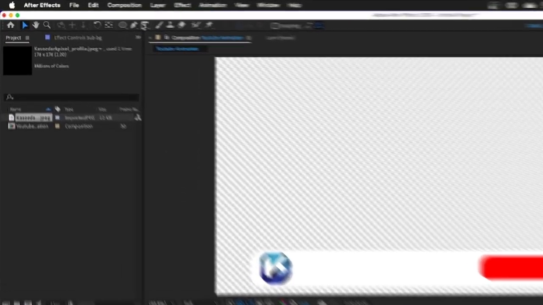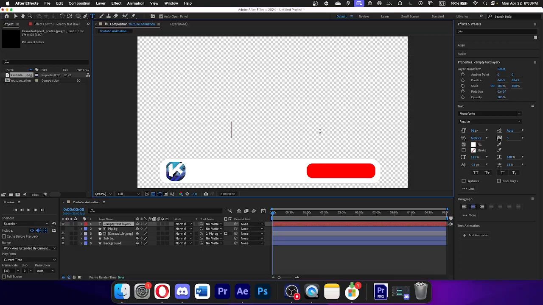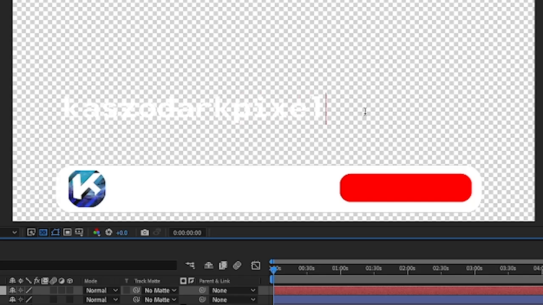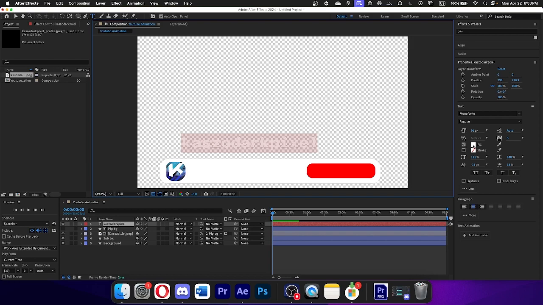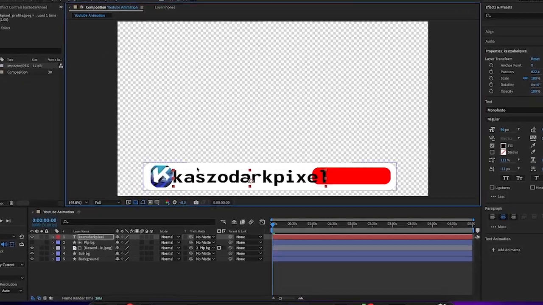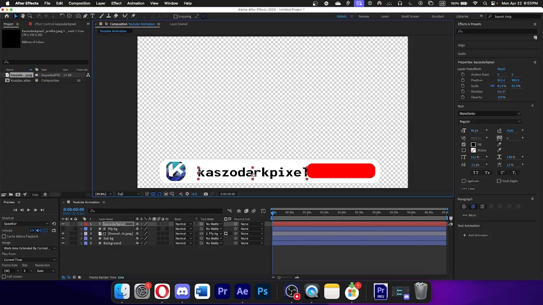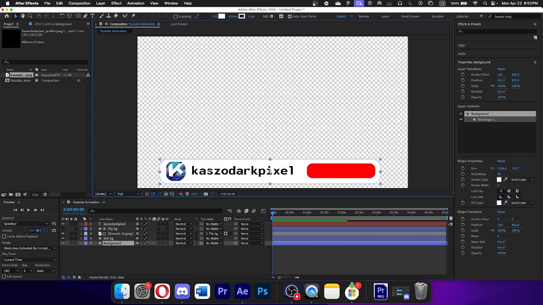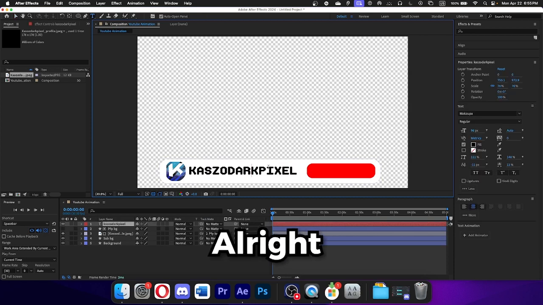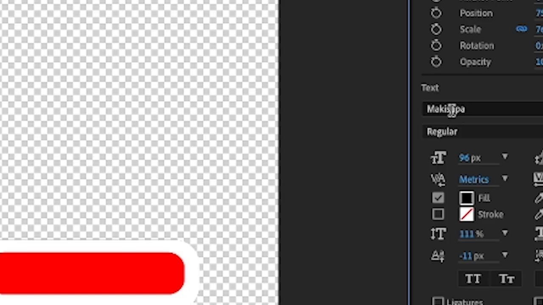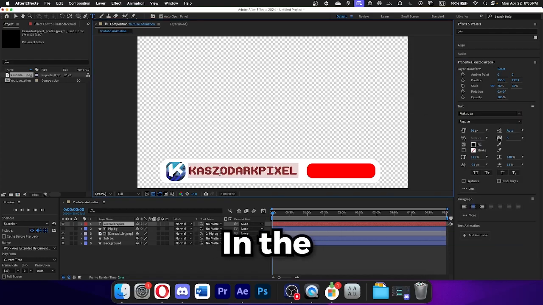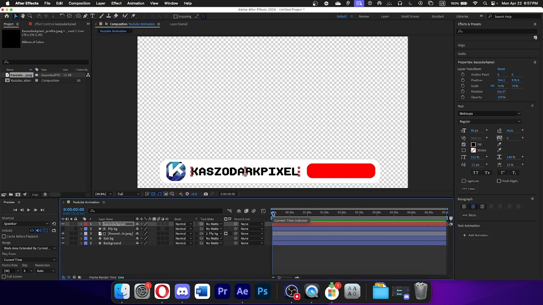Now that we have all those out of the way, it's time to add the text. So we're going to go up here next to the pen tool, which is text. We're going to type in Zoo Dark Pixel, which is my channel name. Change the color to black, and we're just going to align it, make it a bit smaller. Make sure to press shift so it doesn't look disgusting. Make sure to put it next to your channel so it looks perfect. Alright, so the font I'm using now is Maki Supa. I'll leave the download link in the description so you guys can download it. Another thing to note is that you can also change the background color at any time.